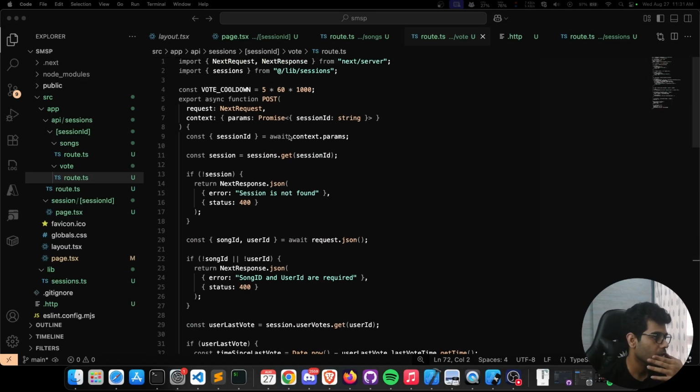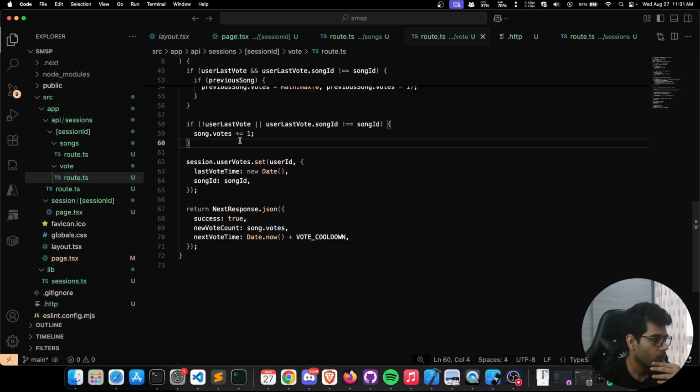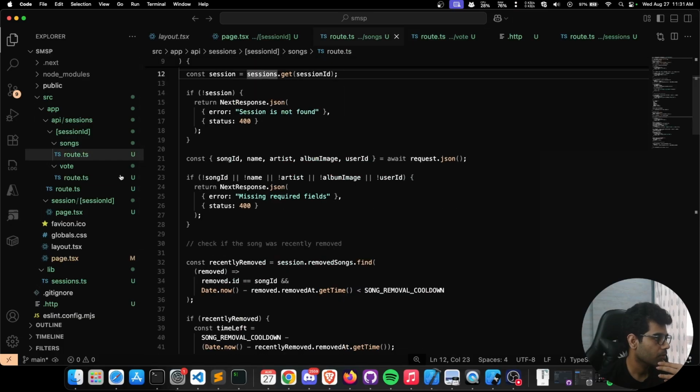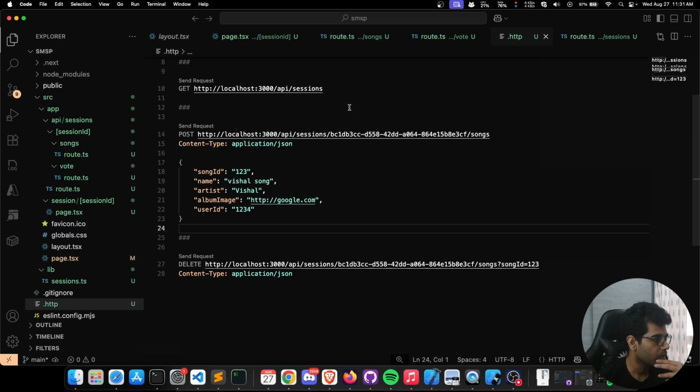But the whole API is done. So basically, this is the voting API that we have created. We can vote using this, and this is going to be the song API. Let's try out this one. We need song ID and user ID in session. So let's go to our HTTP page.